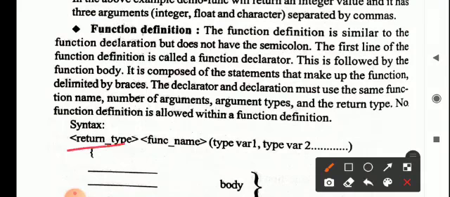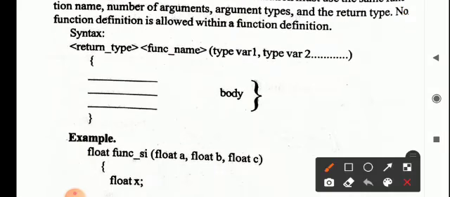You can see here the return type you have to write first. If your function is returning any value, you have to write the return type here. Return type means data type like integer, float, char, etc. Then you write the function name, and in the parentheses you write the variables with their respective data types, that is, what type of value you are going to pass. Whatever type of value you pass, you write it along with the variable name here.